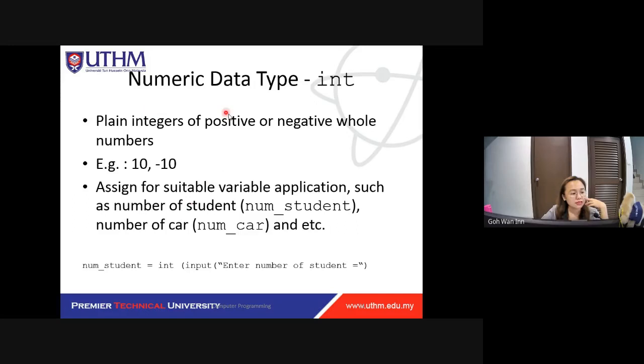Okay, so plain integer, positive or negative whole numbers. Integer is only for numbers without decimal points. It can be positive, it can be negative, that's it. Assign for suitable variable applications such as number of students. Students, you will not have decimal points, right? Students, people, we are all whole. One person, one student, two students, three students. We will not have 1.5, 2.5.